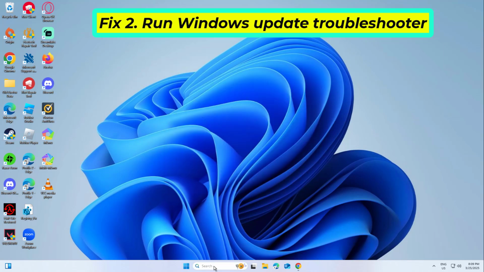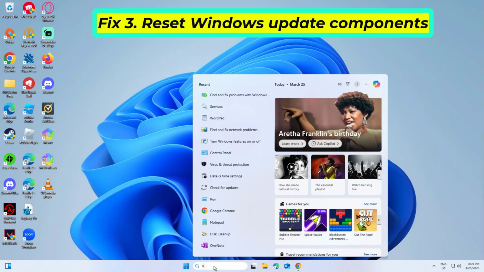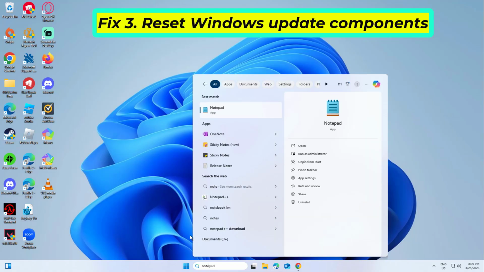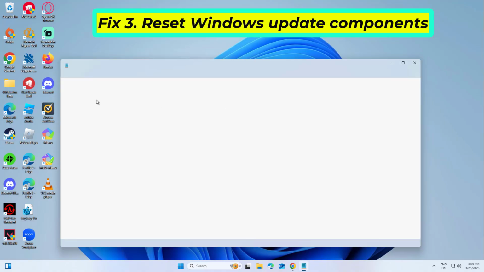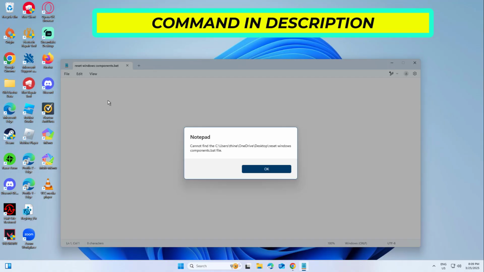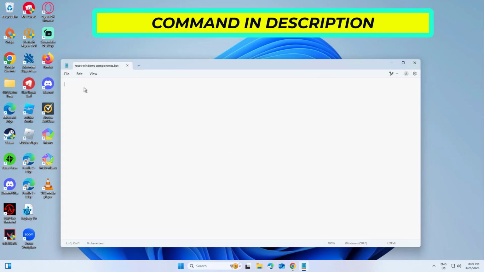If that didn't work, resetting Windows Update components entails restarting the BITS, Cryptographic, MSI Installer, and Windows Update services. This can alleviate problems by emptying the update cache and restarting update services from scratch.